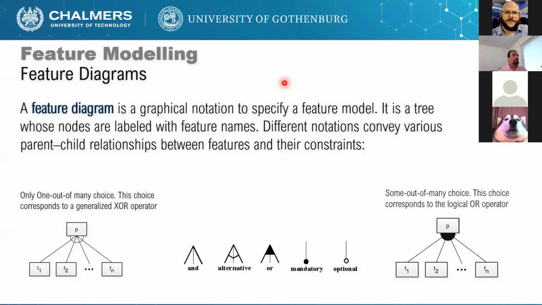So the graphical notation to specify the feature model is shown here, and you will see it in many places. We have here the alternative structure. We call it the XOR. It's only one out of many. You choose one out of these features. Only one. You cannot choose two or three or four together. And the notation for it is the empty circle. And we call it XOR if you want to use Boolean logic.